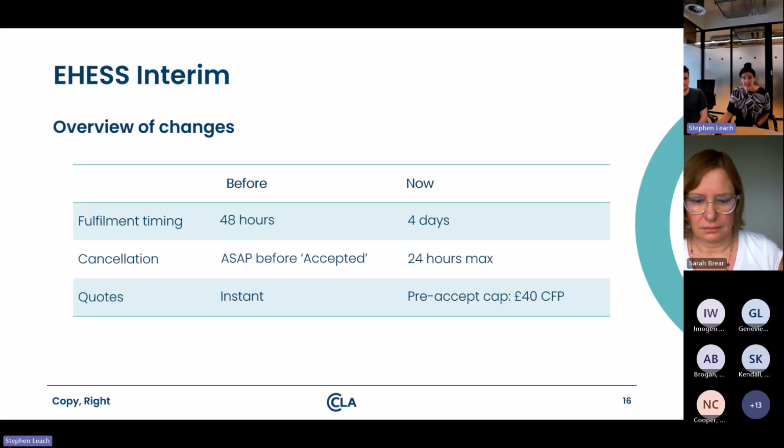Anything above that, they will come back to you and ask you to confirm that you definitely want to go ahead. In other words, you agree to automatically accept a quote that is at or below the cap, and the British Library will just go ahead and fulfil the order without checking with you. And then if it's above that, there'll be a checking process.